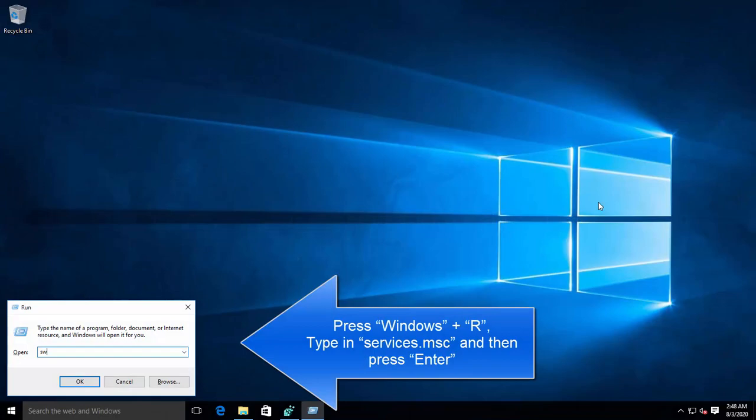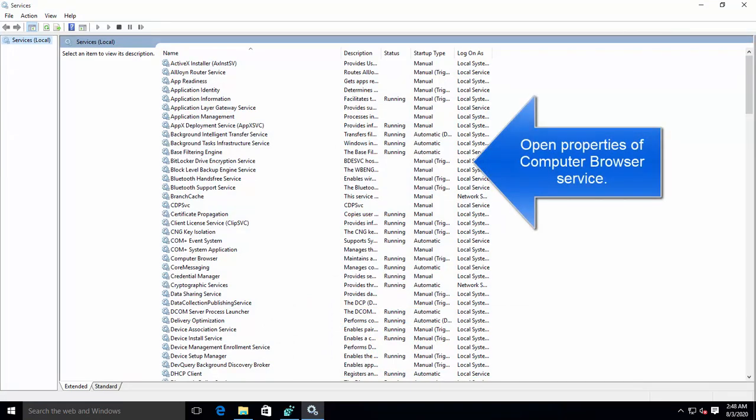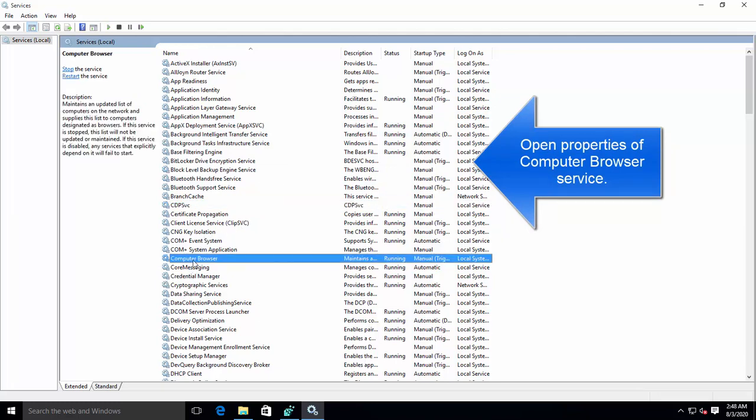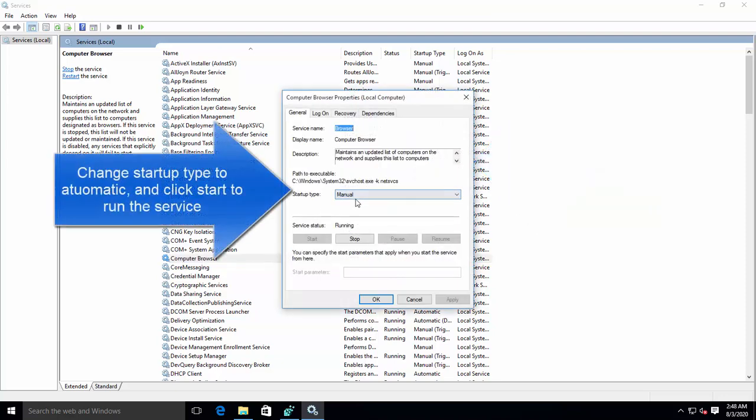Press Windows and R key, type services.msc. In the Service Management Console, scroll down and click on Computer Browser. Double-click on this service and choose the startup type as automatic. After that, start the service and wait for Windows to start the service on your computer. Save your changes and check to see if doing so fixes the issue.